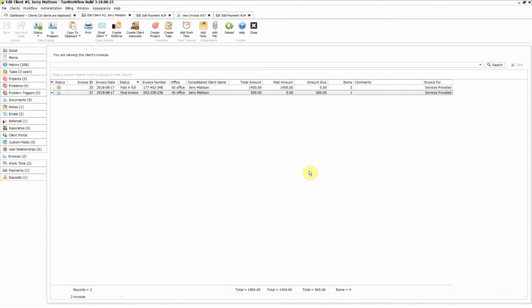This concludes this presentation of how you can undo the payments, invoices, as well as deposits, and what effects it would have on your other payments, invoices, and deposits that were involved in that whole chain of transactions.